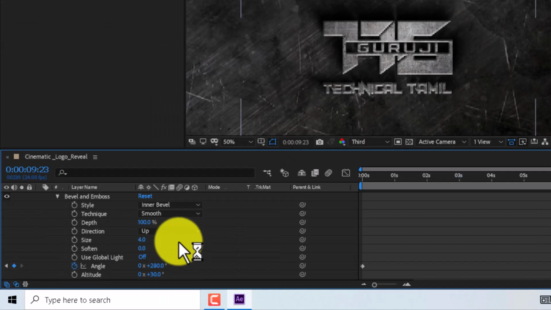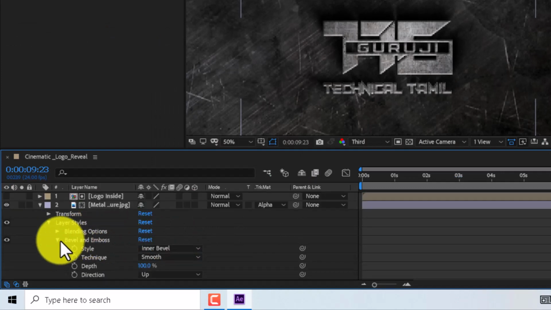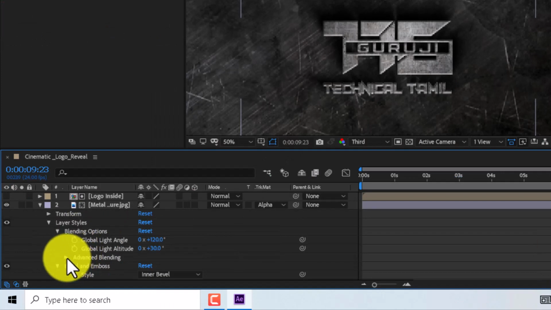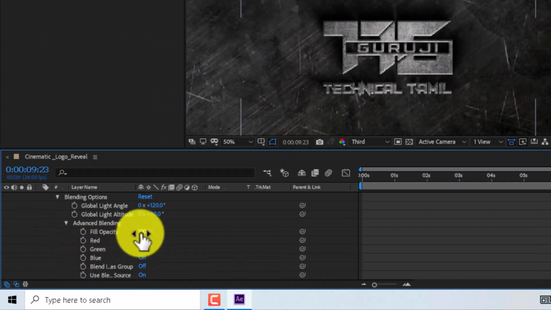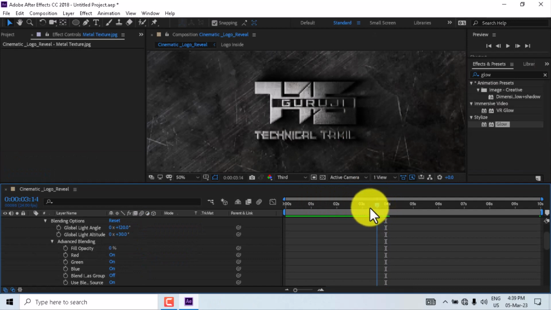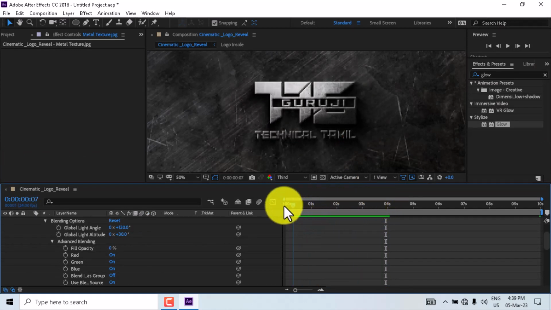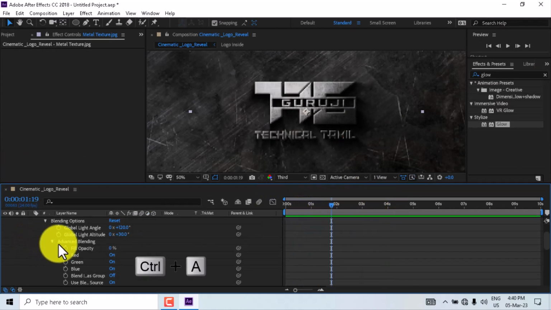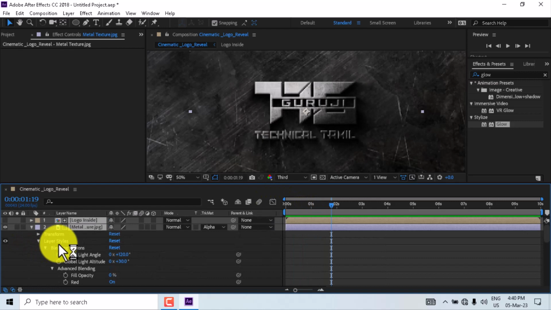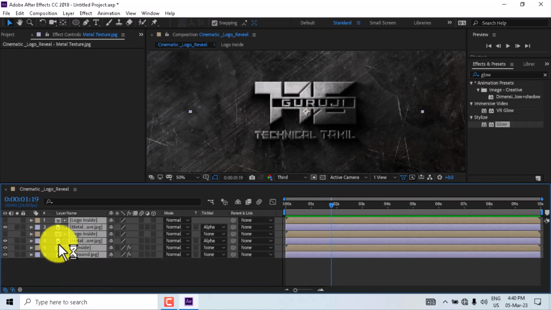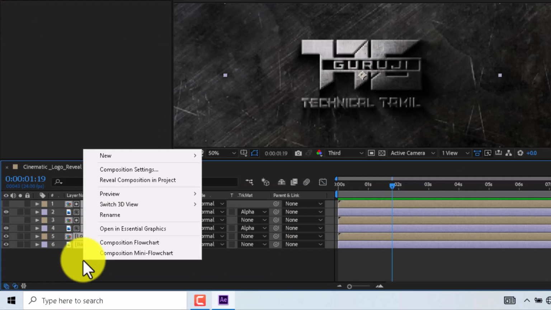Cool. Now scroll up and expand this blending option. Open this advanced blending and change the fill opacity to 0%. Cool. Here we have this nice looking design. Let's select all layers and press U+X to minimize all layers. Now we are going to animate it.